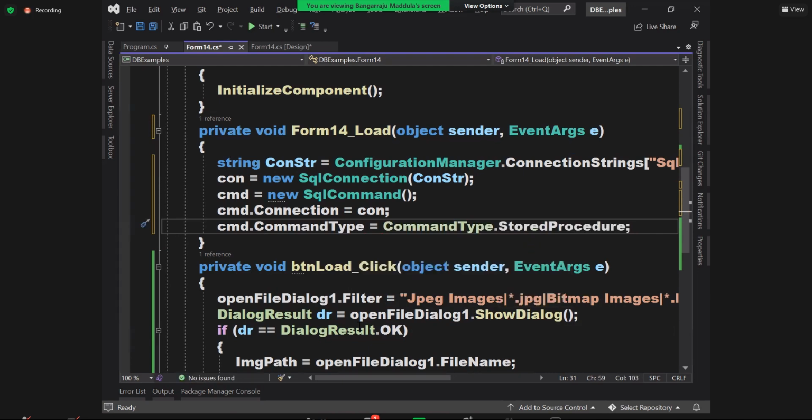Yes or not? The code whatever I write on the form load is fixed here, that won't change again. That is reading the connection string, creating the connection object, creating the command object, binding the connection with the command, setting the command type, all fixed code. But command text will change. You remember in our previous example also, command text is changing: select or insert or update or delete. That's why I did not write the command text in the load event.